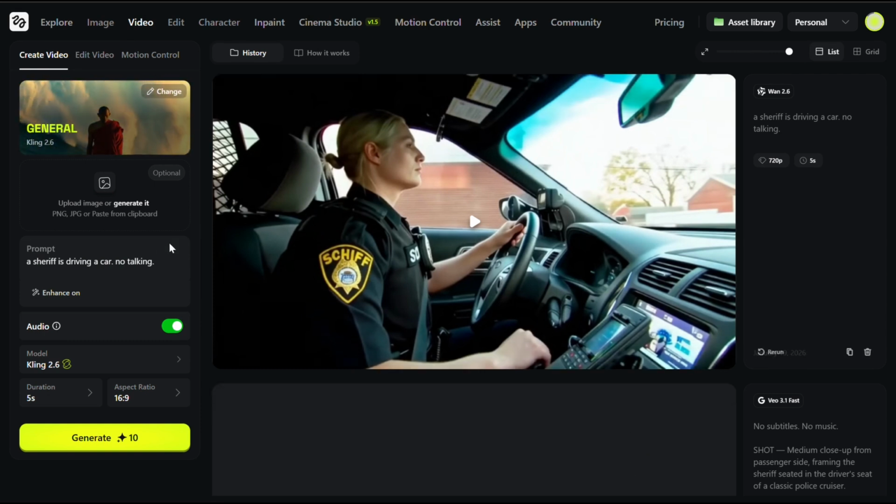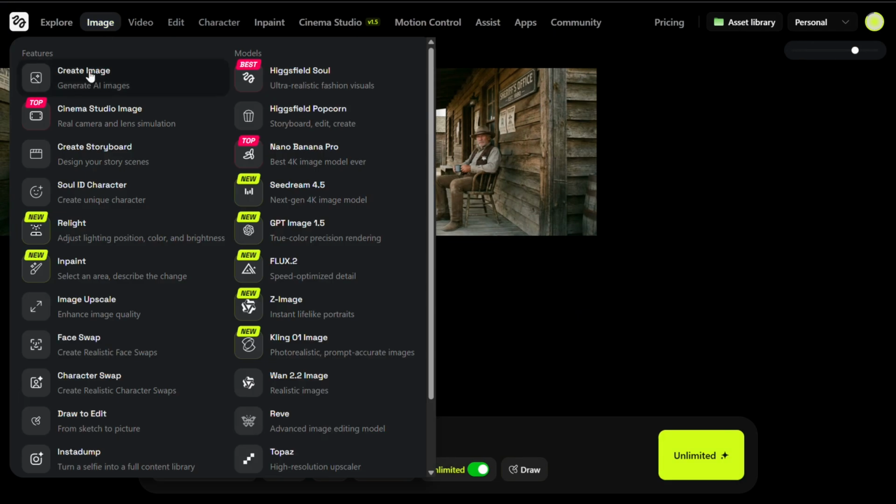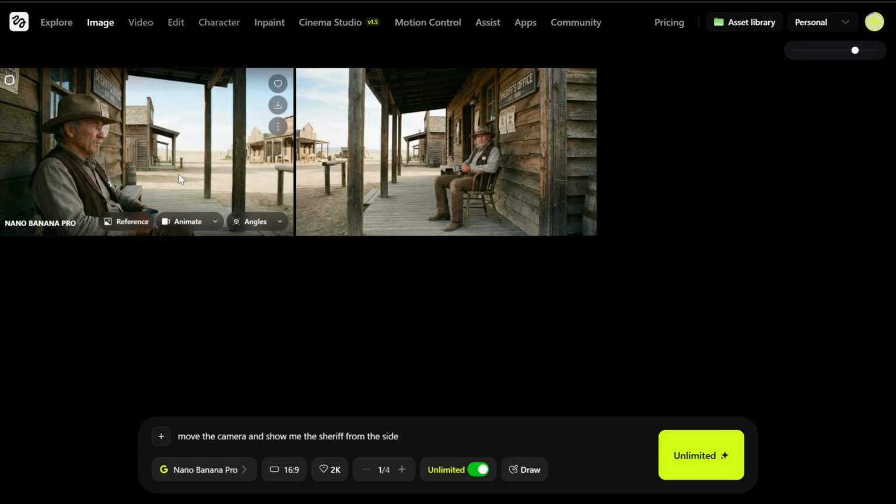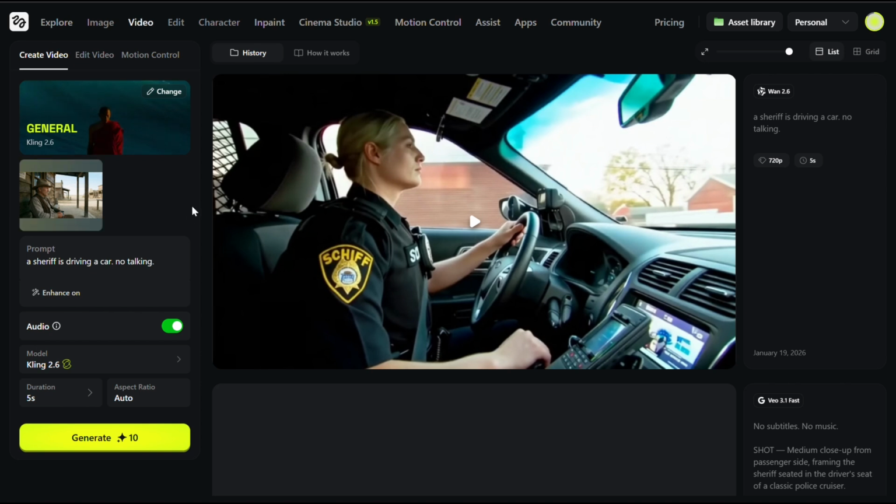You can upload an existing image from your hard drive in here, or you can go back where we created the image of the sheriff. Let's click on image and then on create. We see this cool sheriff again. Down below here is a button called Animate. Click on it and it will bring us back to the video creation page. It already inserted the image as our starting frame.